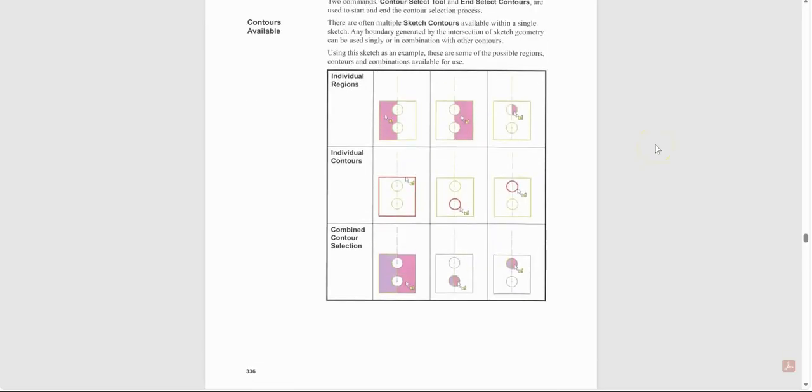If we look at that top line where it says individual regions, any of those regions shown in pink, either the left or the right side, or even the left or right side of one of the holes or cylinders, can be used to create features. And that middle section is showing individual contours, either the outline here, individual circles, and then the bottom line where it says combined contour selection, we can combine the left and the right of either that rectangular box or either one of those circles.